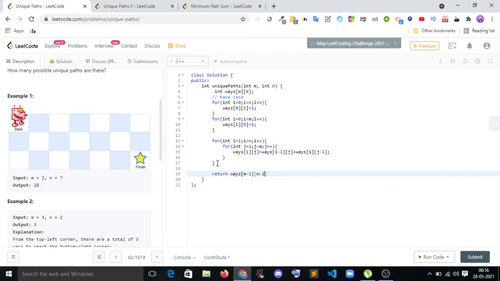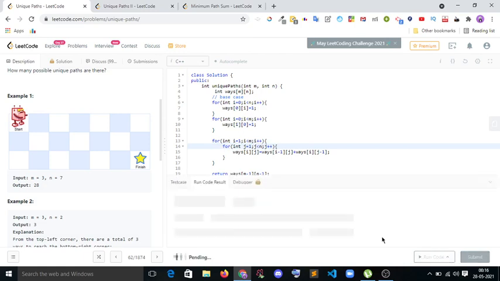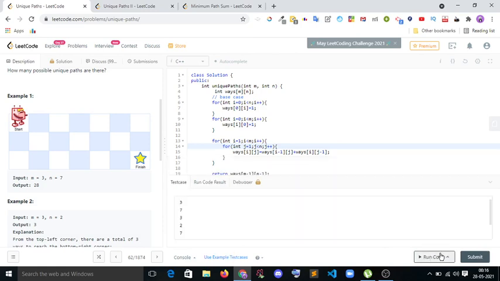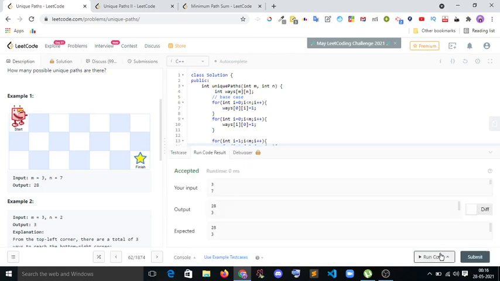Okay, another thing that I did here, it should be m row, no? It should be m row, so it should be m here, because this is m row. Okay, now it's correct. Let's check whether it is getting correct or not. Okay, we are getting correct on our example test case.